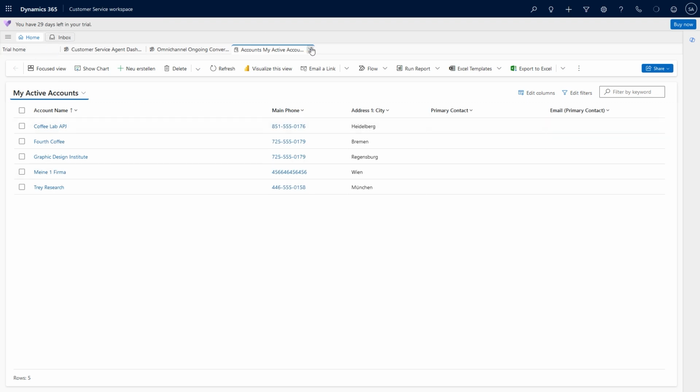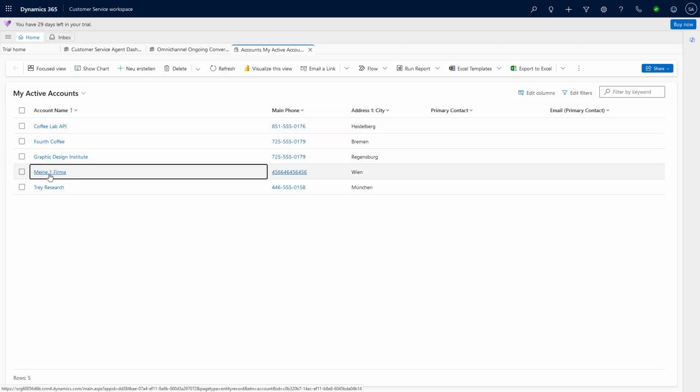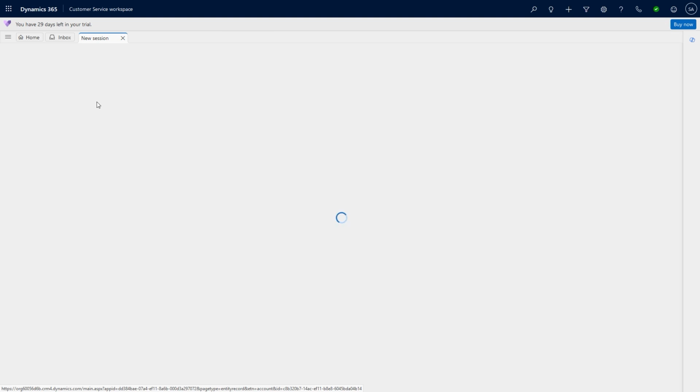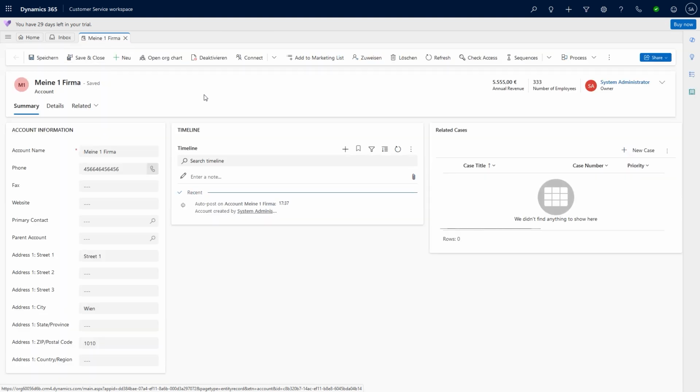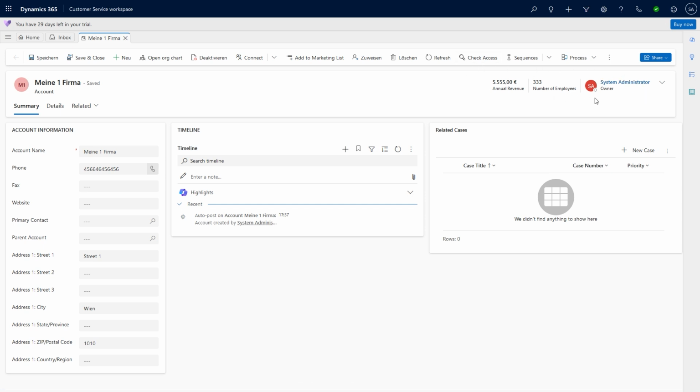We are here in the customer service workspace. A new tab is opened here, a new session, so to speak. And here is my first company. I can open it accordingly, then it opens a new session again. And I get the information as a full mask. We see here our revenue, the number of employees. Here in the header, I also get the general information.